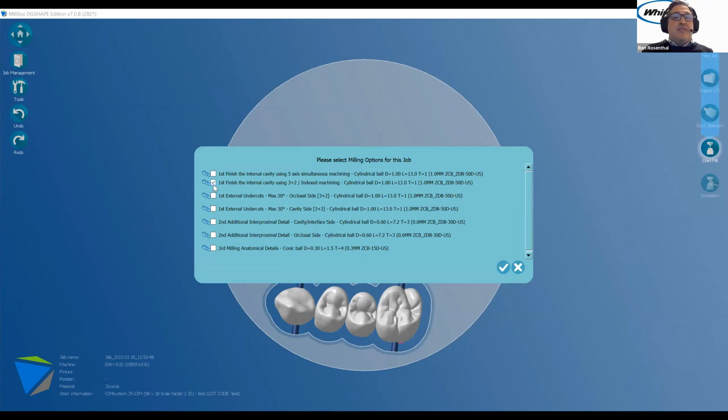So the first strategy that's automatically checked is 3+2. 99% of the projects out there are done in 3+2, where it starts at one top, flips over, cuts the other top and the bottom, and cuts everything into 3+2. I would only use 5-axis simultaneous for larger cases or bridges, or even this particular 4-unit case. So 5-axis simultaneous is what you would pick. Then you can do your undercuts on the occlusal side, undercuts on the cavity side, and then you can add secondary anatomy with a 0.6 as well as secondary anatomy with a 0.3.